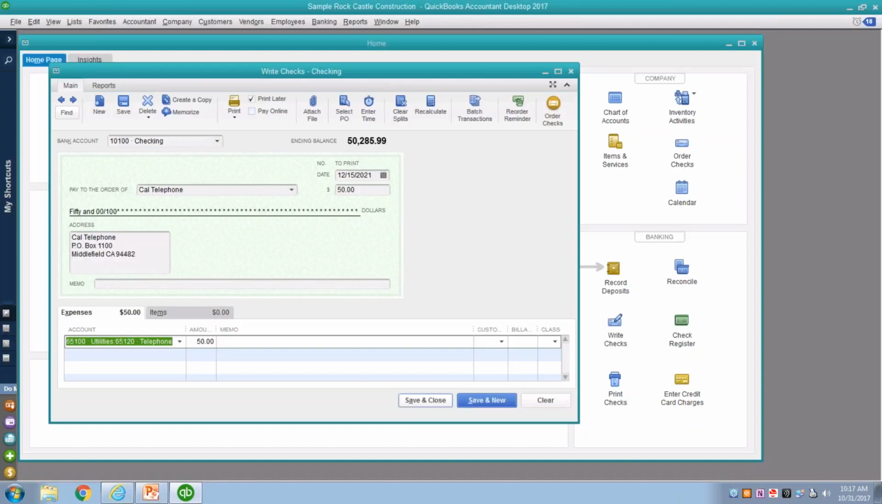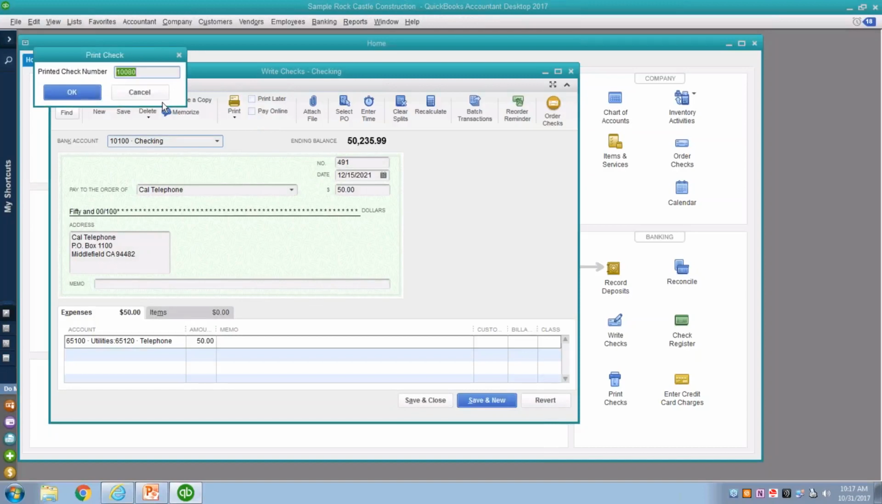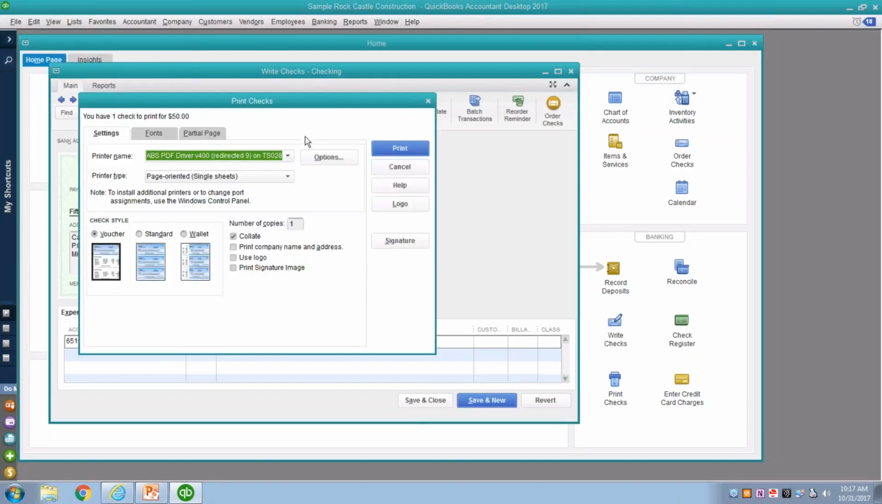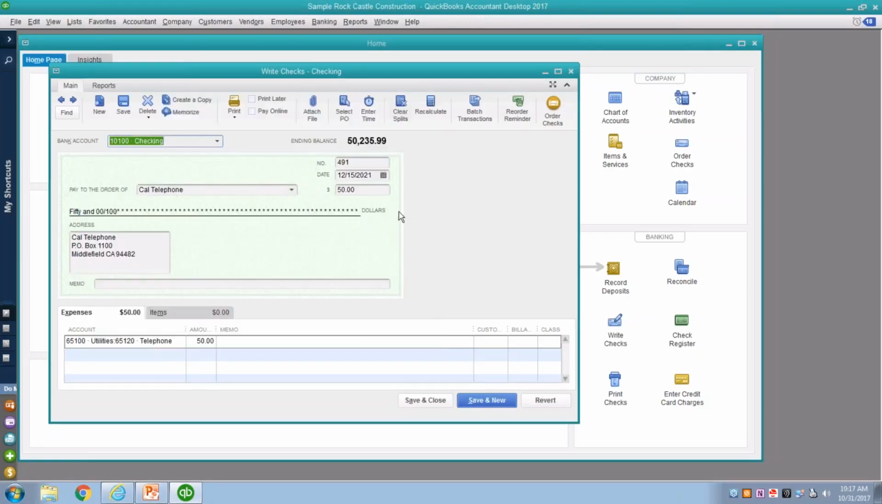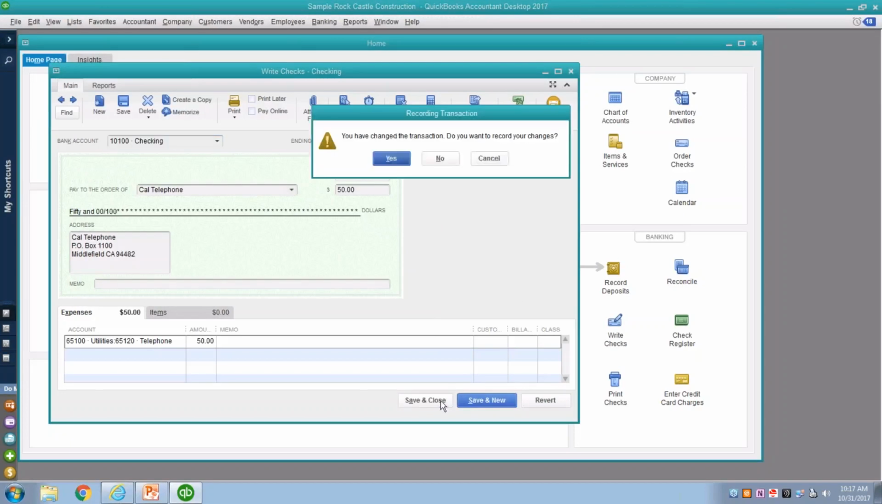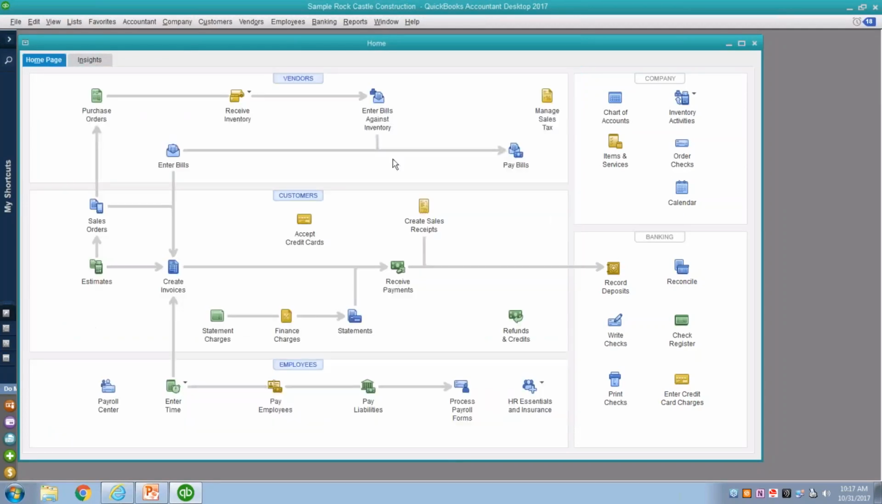So I'm just going to save. And what that's going to do, right now I've got it to print later. If I want, I can print it now, in which case I just hit the print button. And it asks me for which check number I'm printing. And I can print it right from this window. Otherwise, I can click print later and print it in a batch. So that's writing checks. We looked at printing checks before.